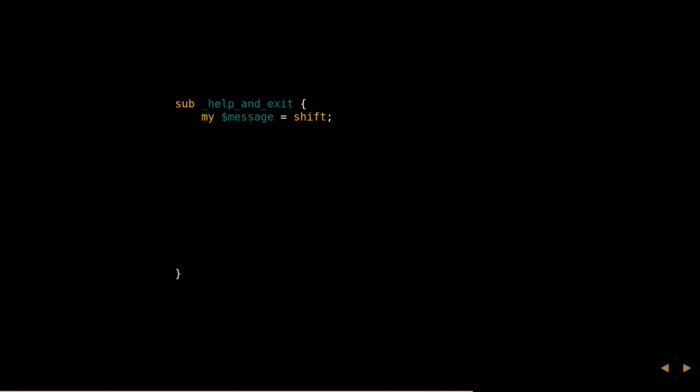5.24. So we've had it since then. And then the heredocs, I like this. This is my pattern. I have a help and exit function, and I send it an optional error message in case I have any. And then I print the help.